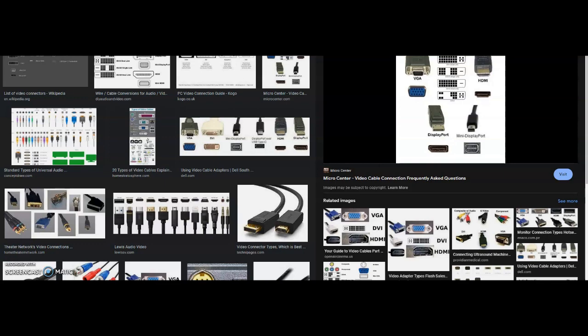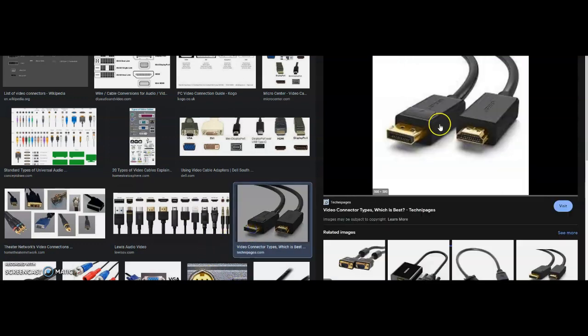And DisplayPort. So DisplayPort, not a DisplayPort cable, that's one. It debuted in 2008, intended as a replacement for VGA and DVI. 20-pin asymmetric trapezoidal latching. I don't know what that means or whether I pronounced it right. Latching connector.